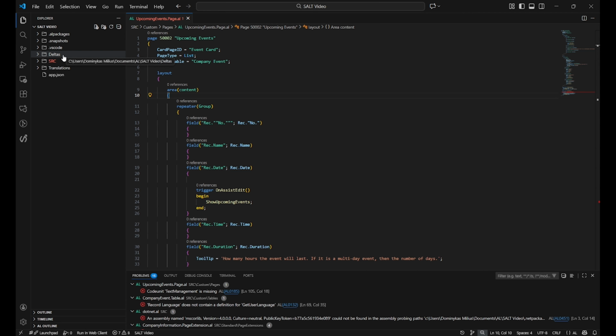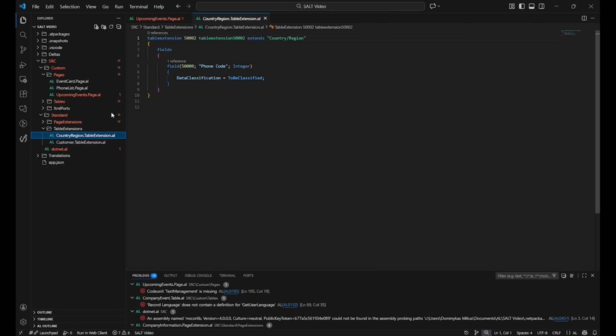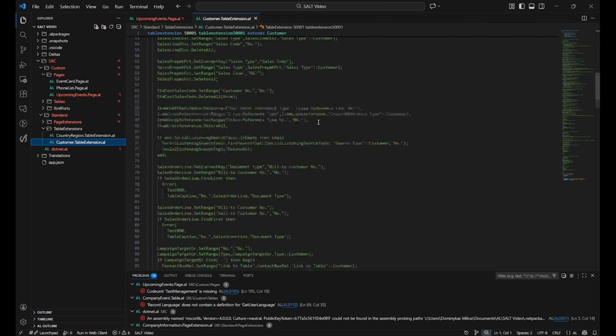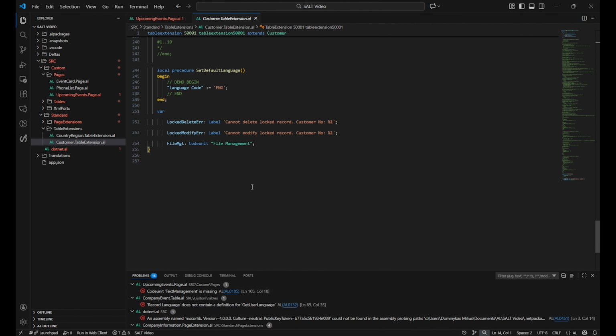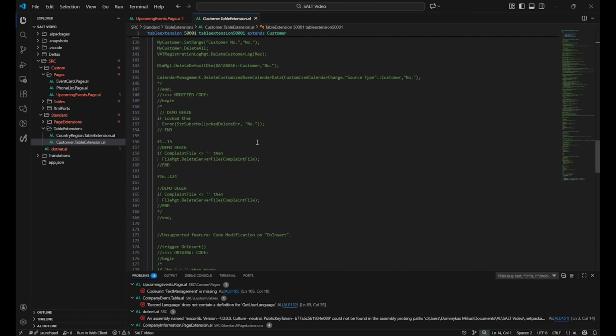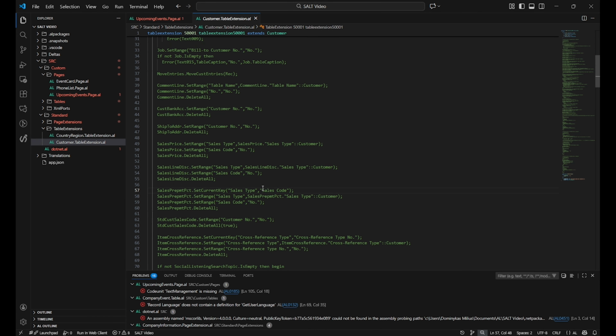So we can see that everything was put into corresponding folders. Here we can find custom pages. Here we can find the created table extensions for modified objects, and we can see that not everything was converted correctly, since txt2al tends to skip some of the modifications that might not be supported by the tool.